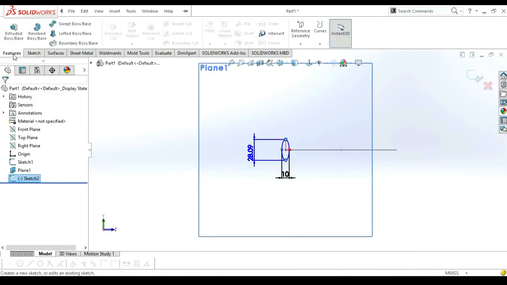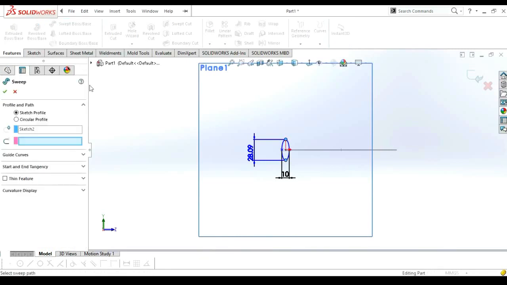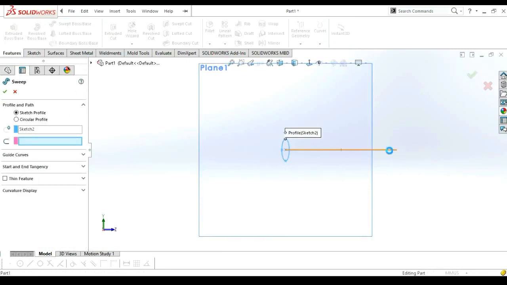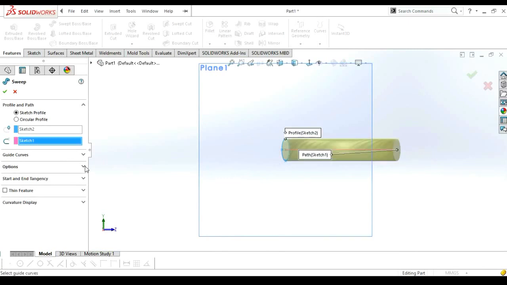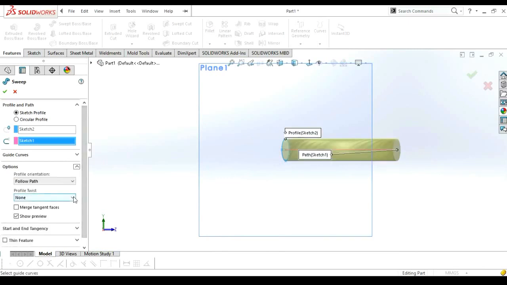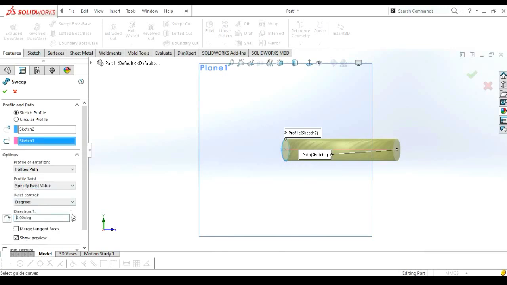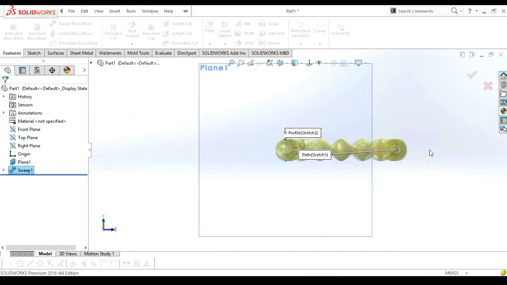Now in the features tab, go to sweep command. Here select the path and then options. Now go to this profile twist and here we will select specify twist value in terms of revolutions. Make it 8 and here we get the required bracelet. Apply the appearance as per your requirement.